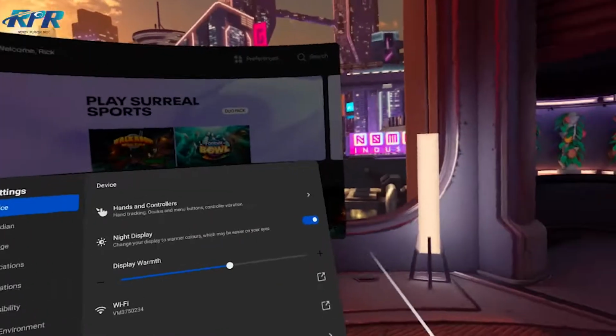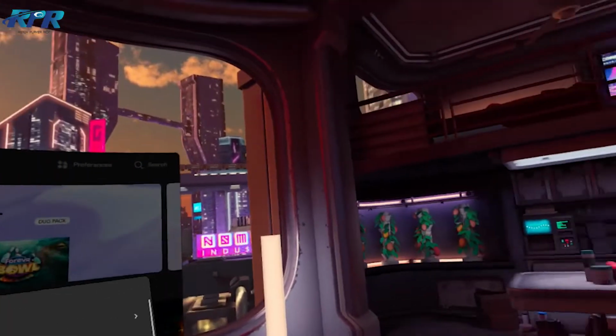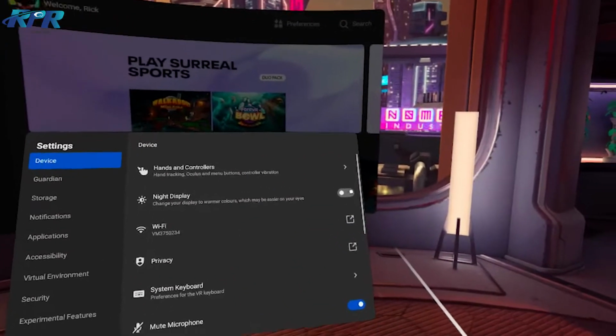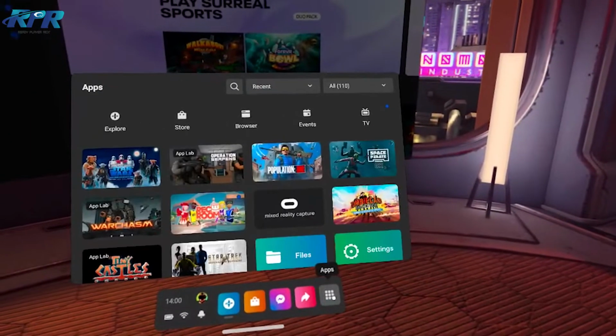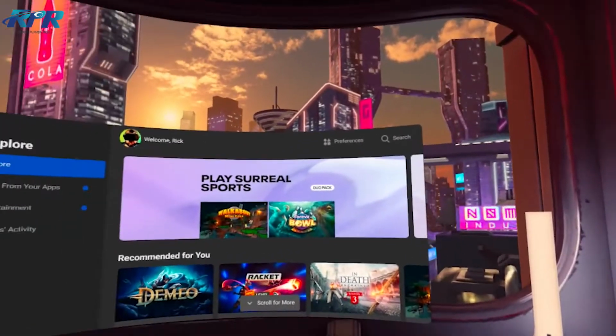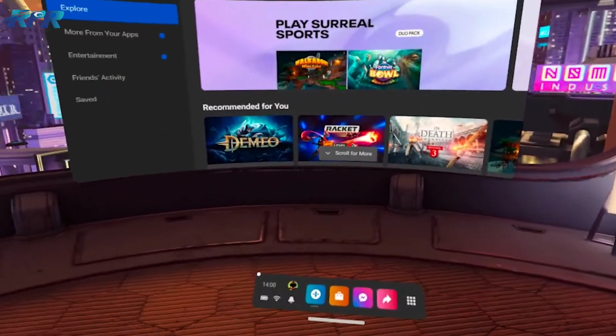Now it's in night mode at the moment, and if I switch it off, you will see there's a difference. Initially, I would say you will notice it and think, wow, that's really different at first. But after a couple hours, you don't even notice it.